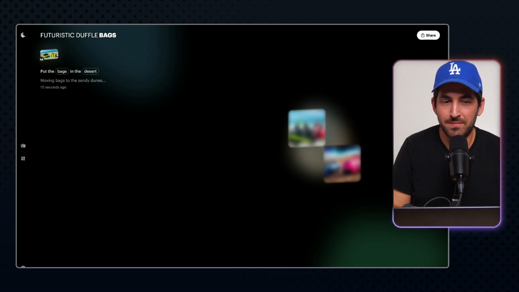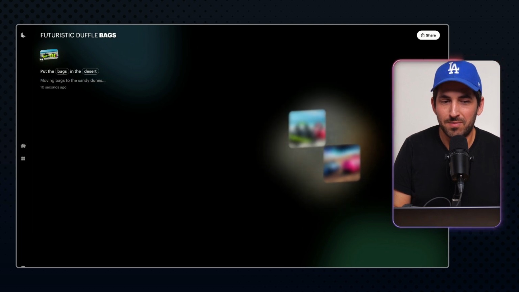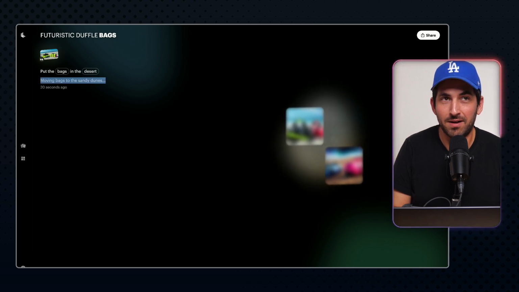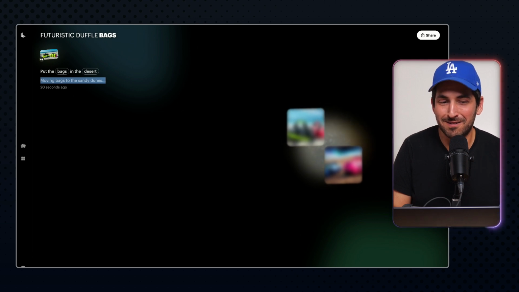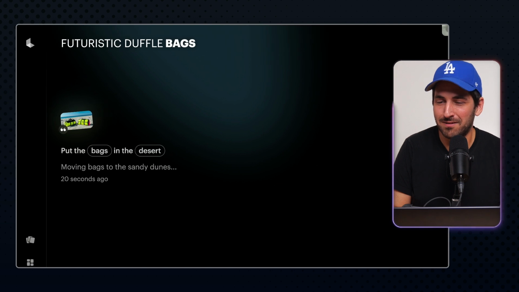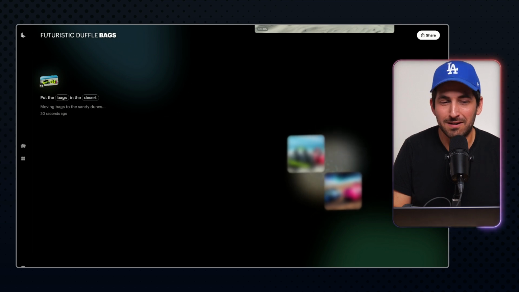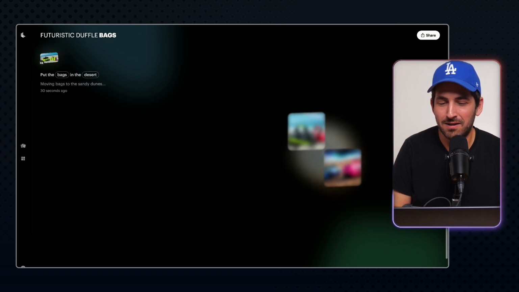This is actually kind of interesting how the reply, I said put the bags in the desert, and the reply understands the desert and says let's move the bags to the sandy dunes. So that's cool that it definitely understands your context of what you're asking and replies back in a way that kind of confirms that it understood at least the text version, the text model. Let's see how the video model does.